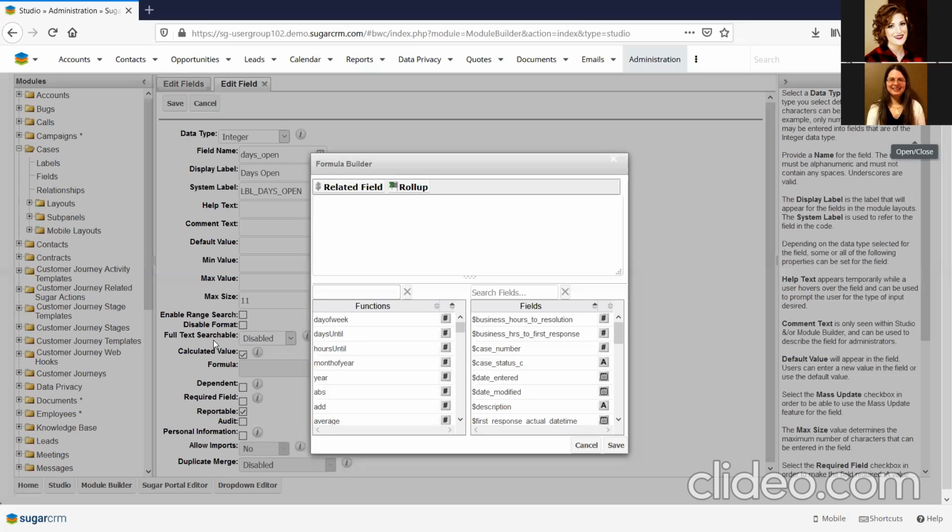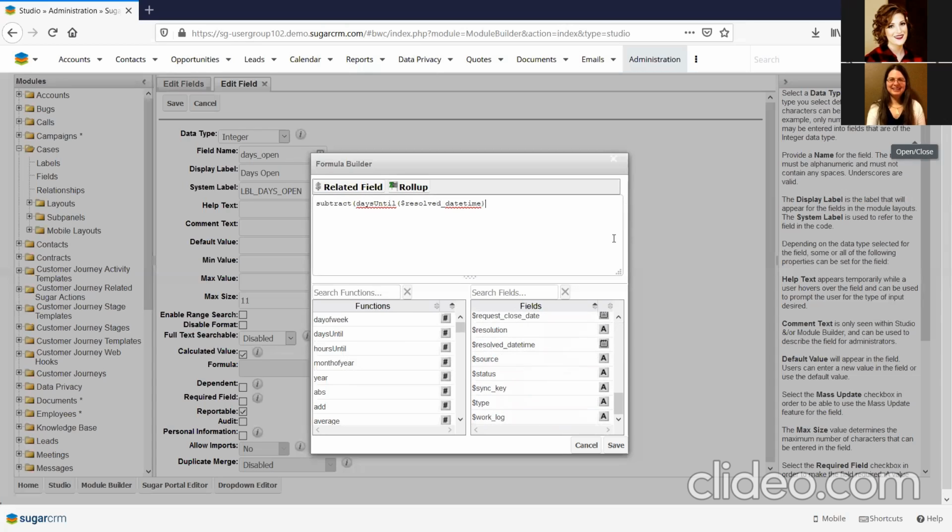It was open longer ago, so it's been more days since then, yes. Okay, so we're going to use the days until function and the subtract function. Let's start with subtracting. And we can do the days until the resolved date minus the days until the open date.